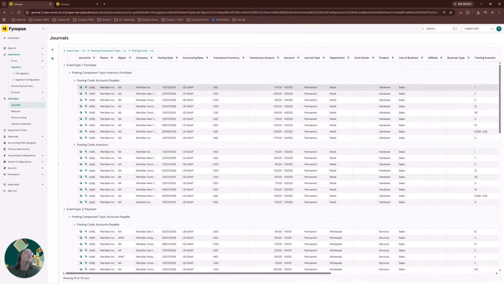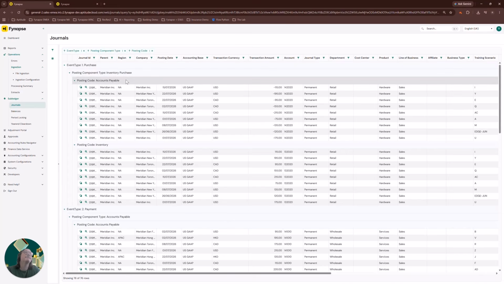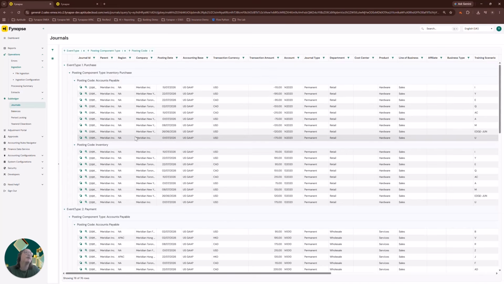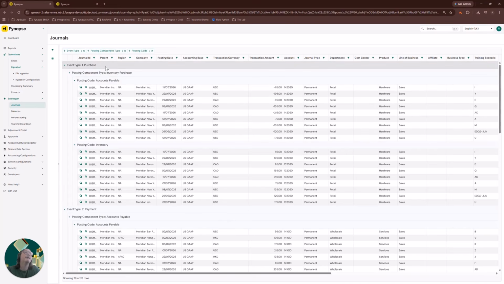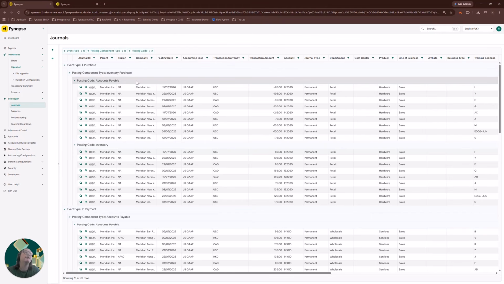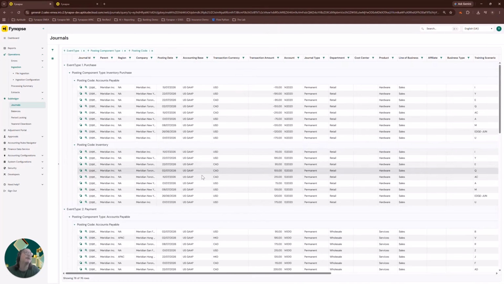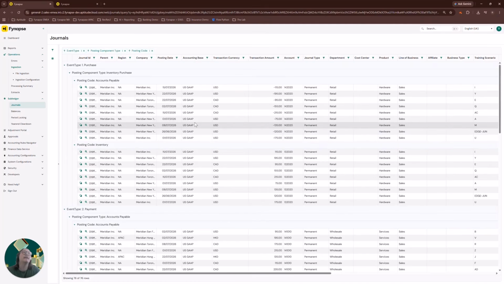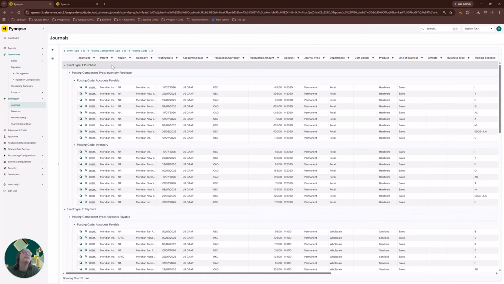And so I can see that these journals are created by event type being equal to one.purchase. It'll have gone through the posting component type inventory purchase, and it will have found the posting code accounts payable. And then the debits and credits have hit the specific accounts mapped within that logic. So let's remember this: purchase, inventory purchase, payable.